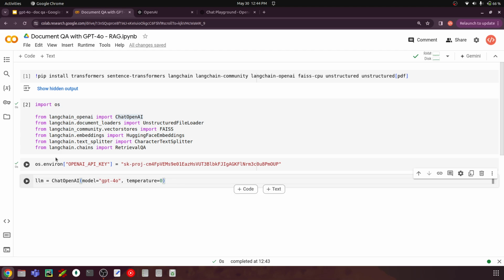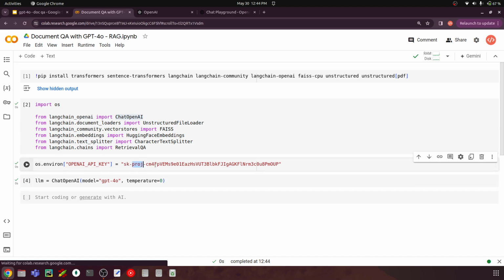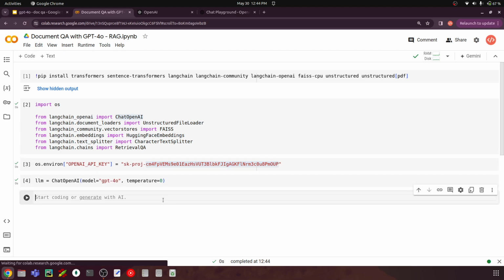So that's about it. You have different parameters too, so you can check the other parameters and play around with them. I'll run this, and this will load the GPT-4o model into the variable called LLM. If you don't save this API key in the environment variable, this line of code won't work.